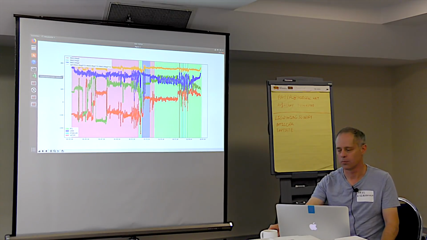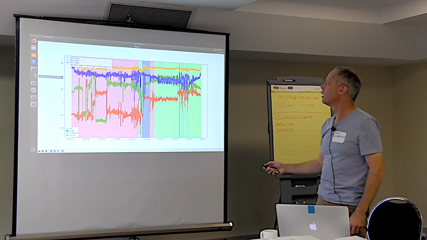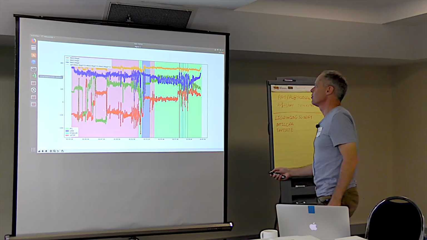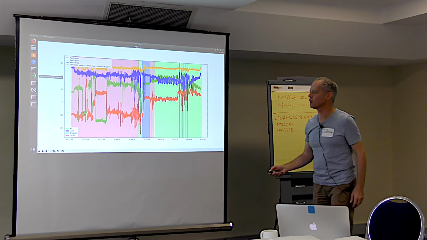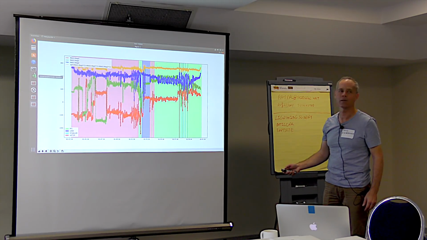Sorry, in the graph, what drives the background colour? Pink, green. Flight mode. So on Map Explorer, it'll colour it in. So you can see down here we've got the loiter.